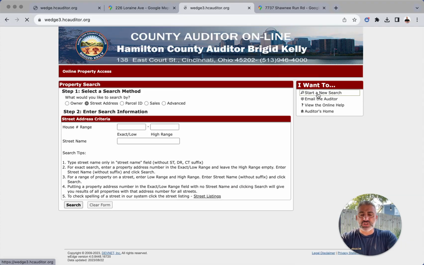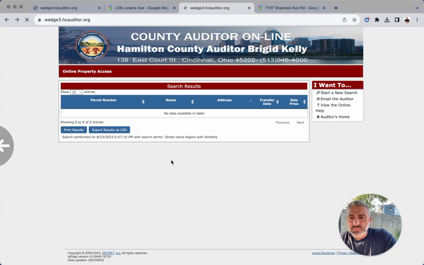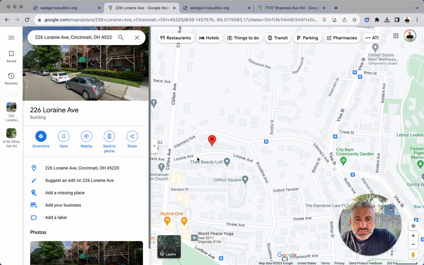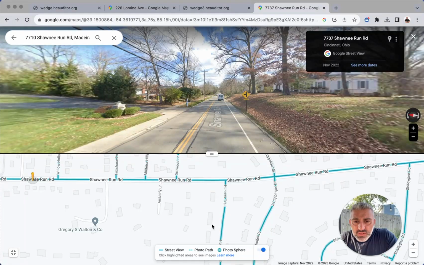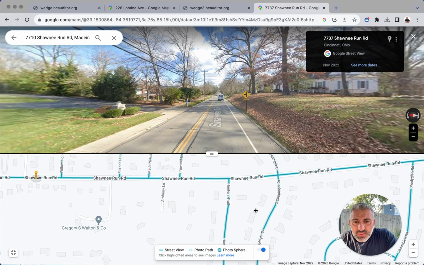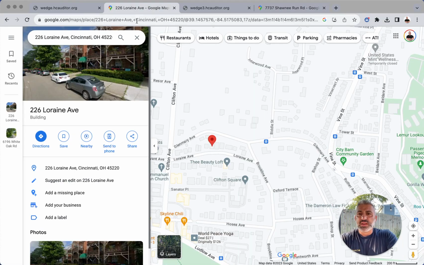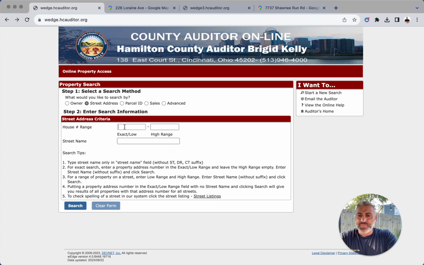I'm going to go back. I'm going to start a new search. Search by name, Amberley. I just wonder if it's just not working right now. Amberley, because that should be popping up. So there might be something going on with the street address search. So we'll come back and look at that later in a different training.